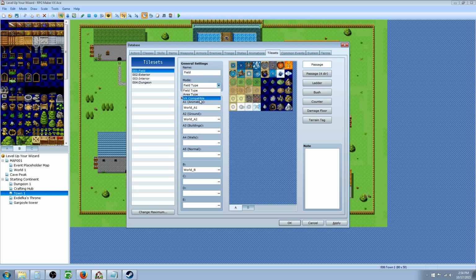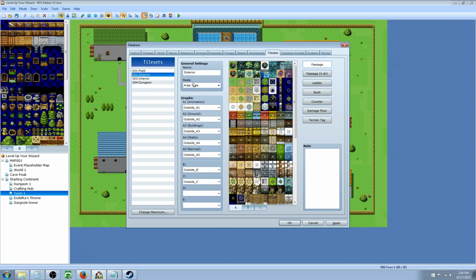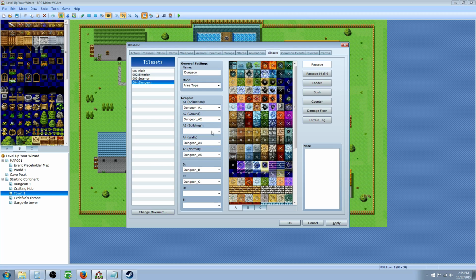You can select if it's an area or a field, or if it's VX compatible, and then you can specify what graphics you want to use for each tab. So this is A1, A2, A3, A4, and you've got B, C, D, E. Now that'll specify when you go to your editor what your palette is, what you choose to draw with. So this is where you're going to spend a lot of time.